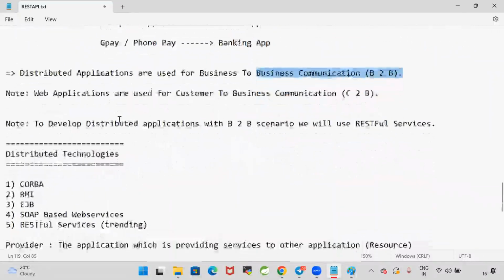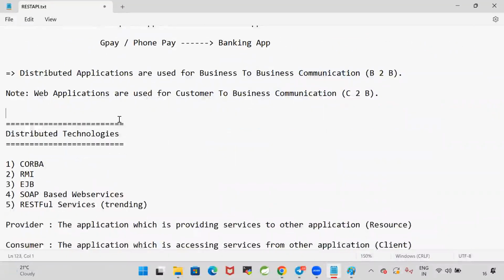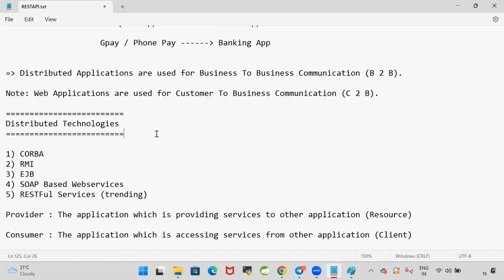Now, how do we develop distributed applications? In order to develop them, we have distributed technologies. So what are the distributed technologies available in the market? CORBA is available, RMI is available, EJB is available, SOAP-based web services are available, and RESTful services are also available. By using these distributed technologies, we can develop distributed applications, right?